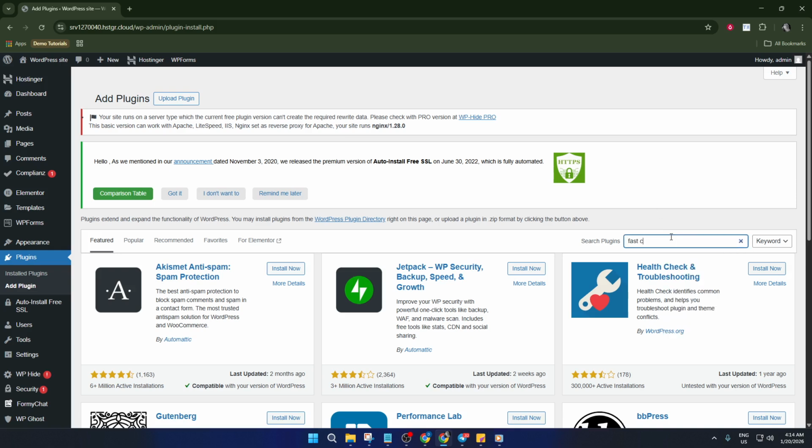And that's it. With just a few clicks, you can solve the mixed content issue and make your website safer for everyone who visits.